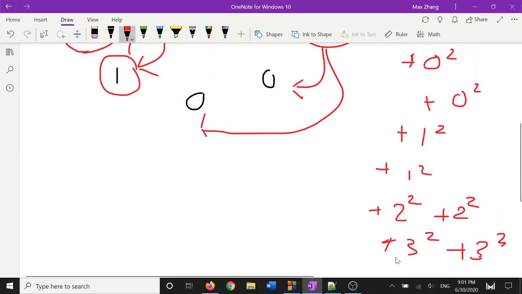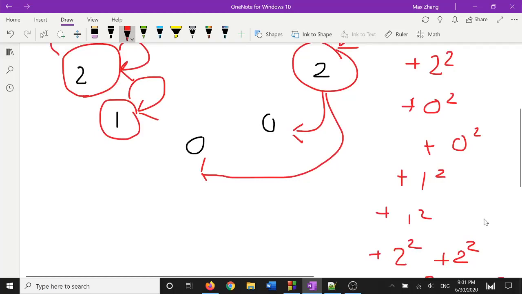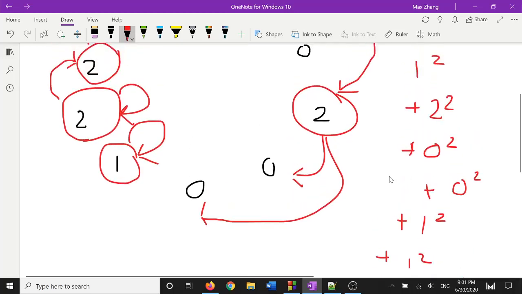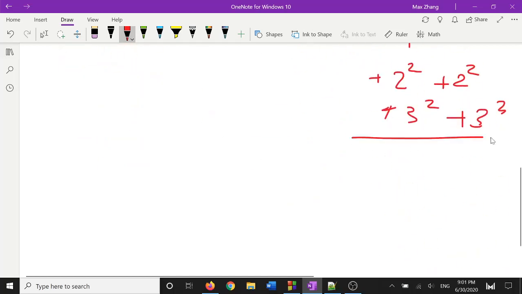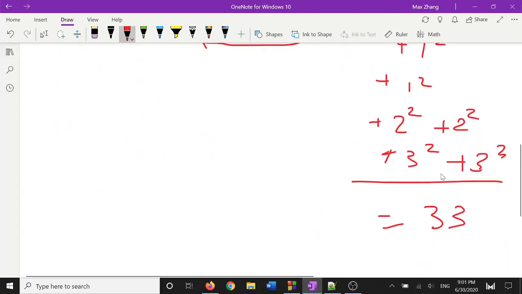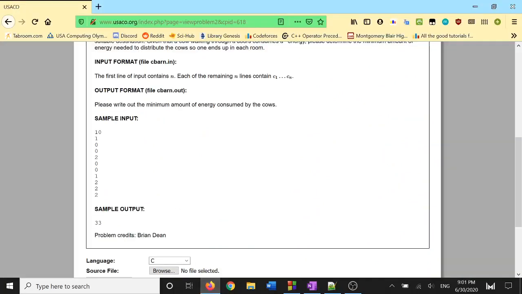If we sum up all these values, we get 33. Indeed, the answer to this sample test case is 33. And if you try different cases, you're going to find out that you can't get a better answer than this. You can't get a better answer than 33.